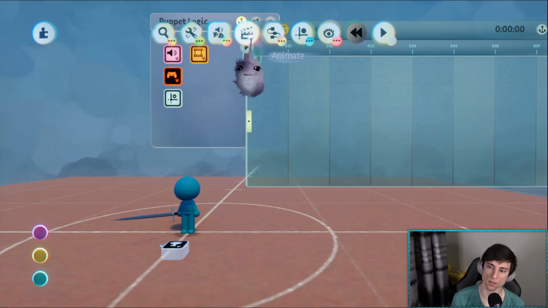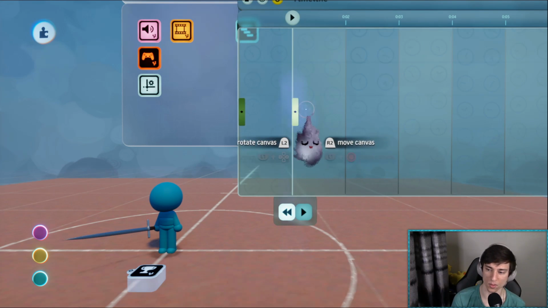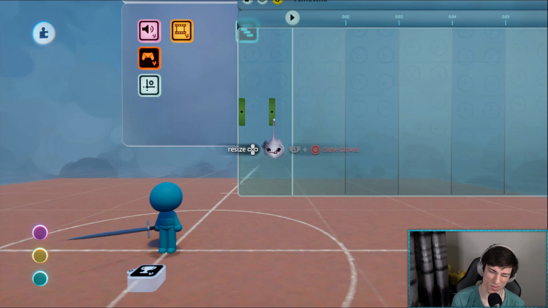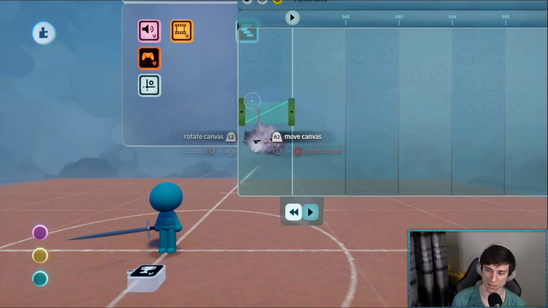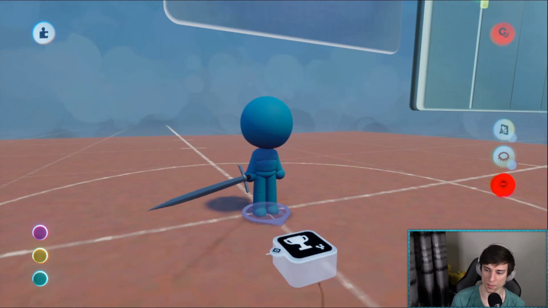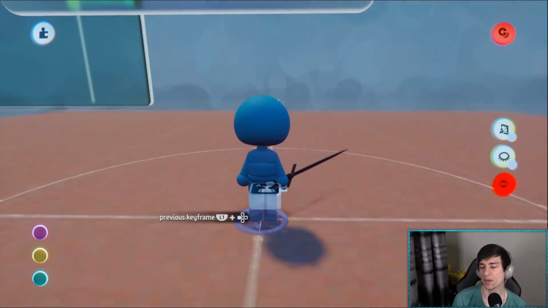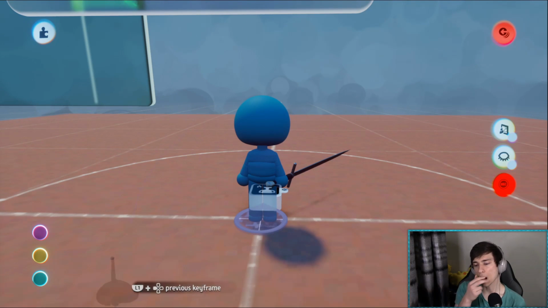Our first keyframe. We're gonna place down another keyframe. We can just copy and paste the first one. And then we set the blend type by holding L1 and then pressing X. And let's just go into this. So we're gonna scope into the player. And what do we want to do? So we want a wind up, and then we want the actual swing.